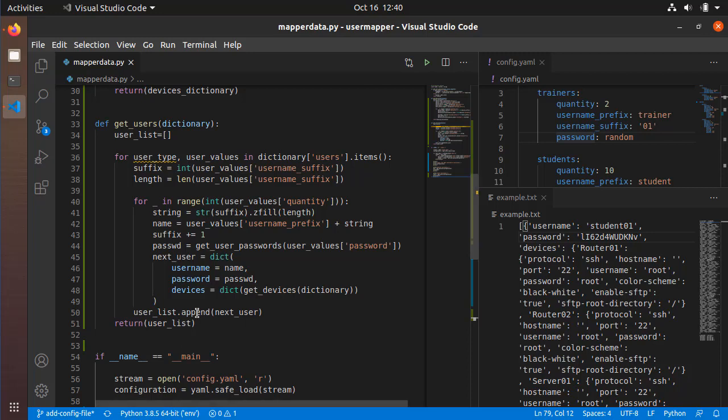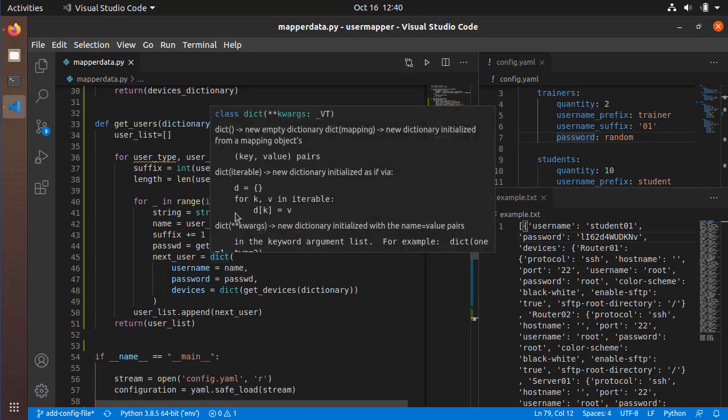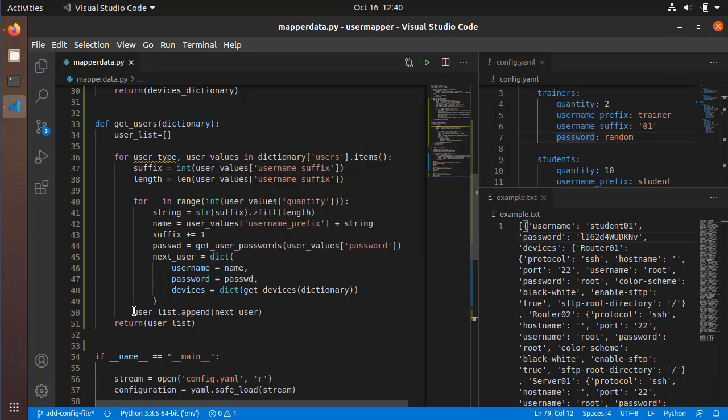Okay, I see what's wrong here. The line where I'm appending the next user to the user list is not in the second nested loop, it's only in the first nested loop. So it's only going to append a list twice because the first loop only runs twice, and it's just going to be the last value in next user from the nested loop. All I need to do is push that one notch under there, and that should solve my problem.